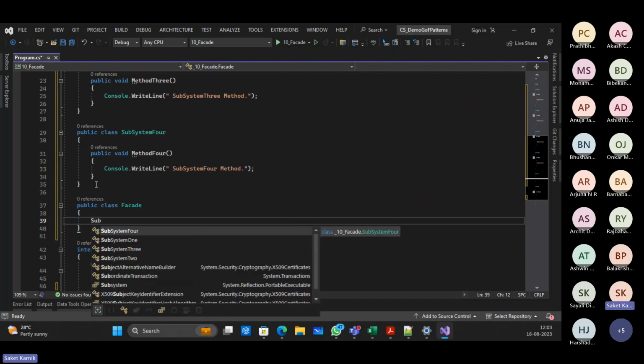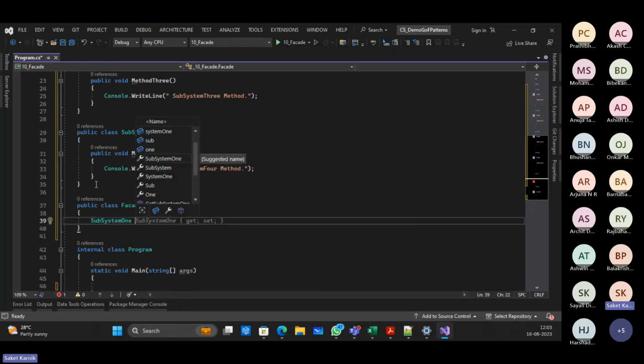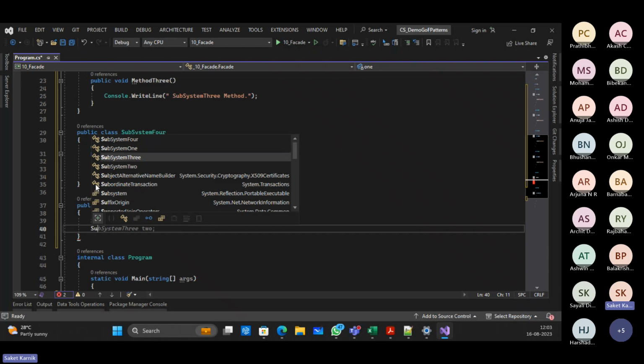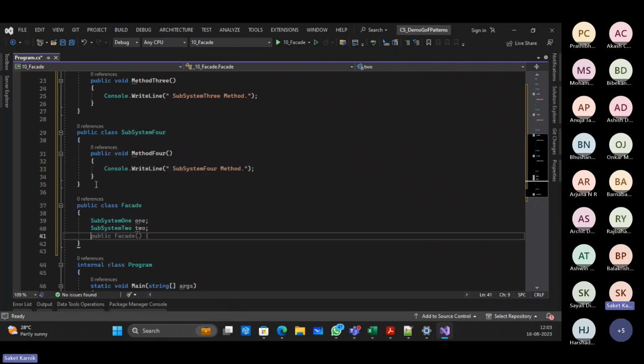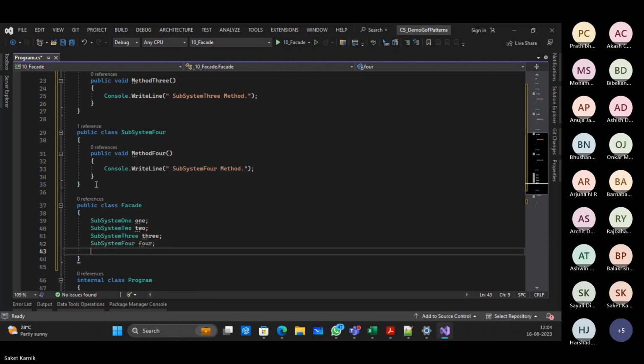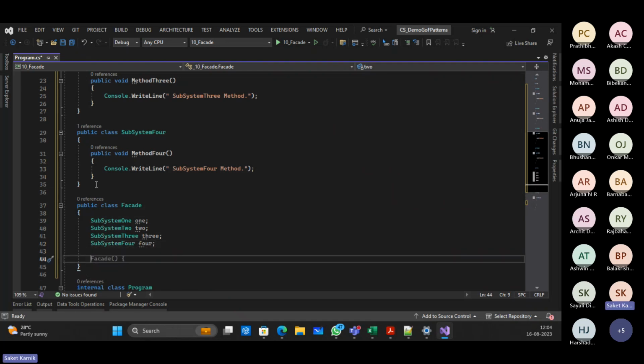What I have here are the instances of each of those subsystem classes. Subsystem1, say I name this as 1. Same way, Subsystem2, 2, Subsystem3, 3, Subsystem4, 4. And then I create my actual interfaces. Let's say here I have public void method A.